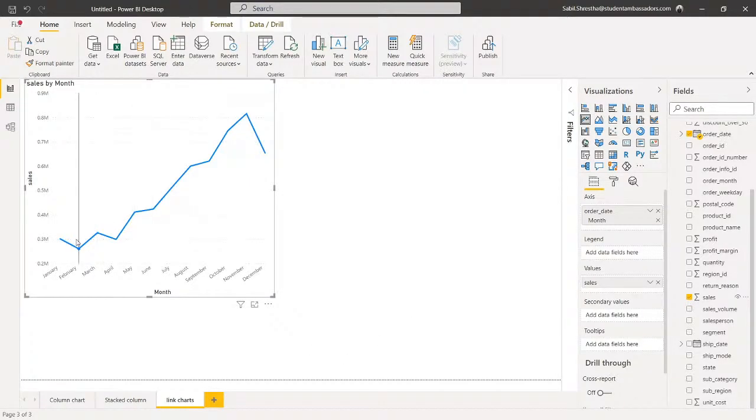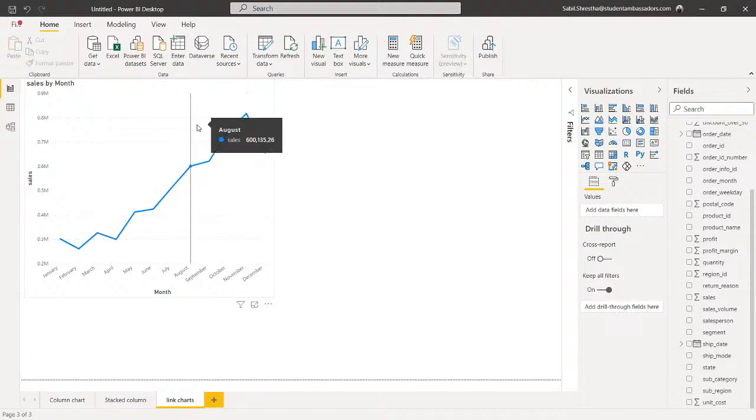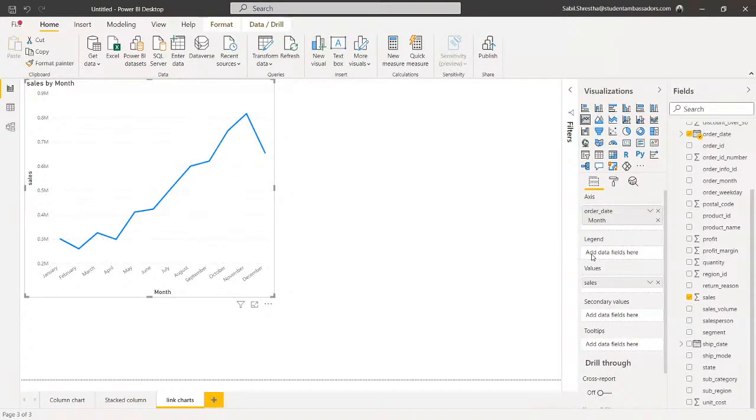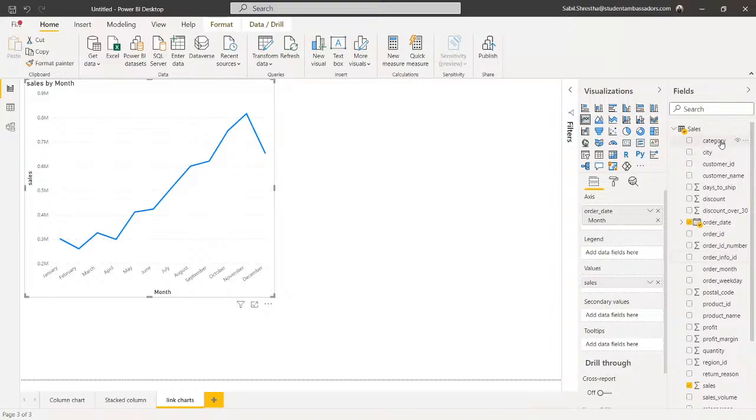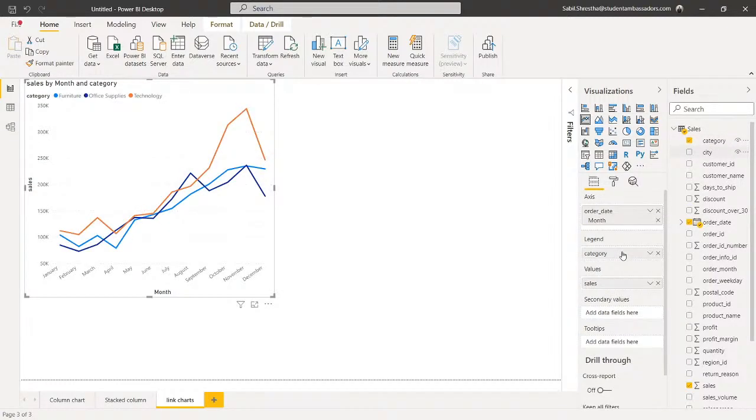So this chart shows the growth of the company. The total sales in January was somewhere around 300,000, and gradually we get to see an all-time high of 815,000 in November, and we have a dip in December. And here the legend field is empty. So let me drop category in it. Then you can see sales based on the category, like technology has the highest sales, followed by furniture and office supplies.